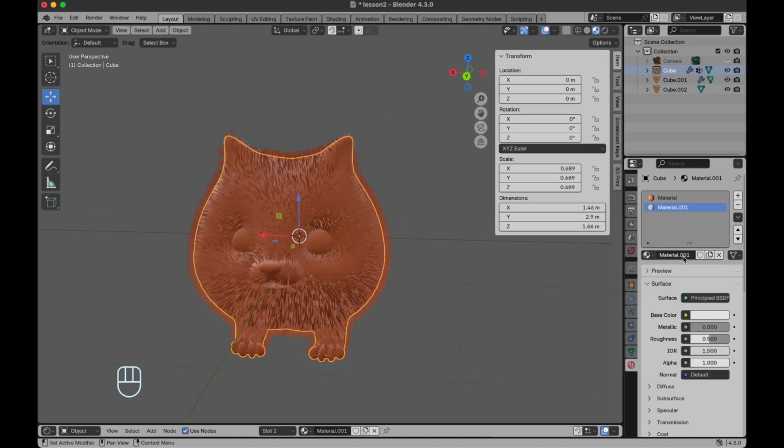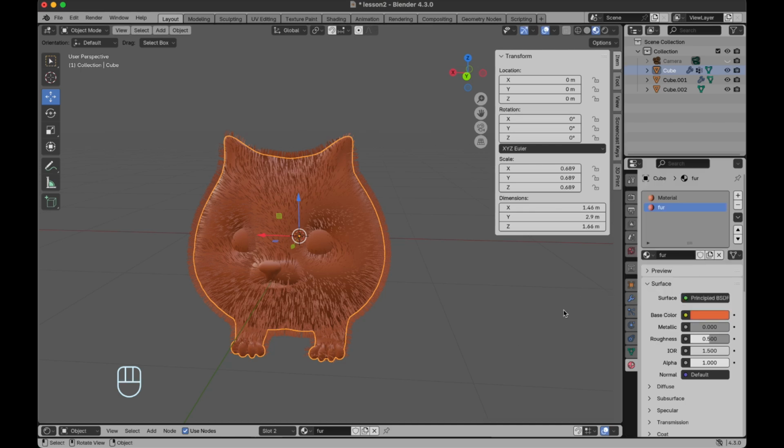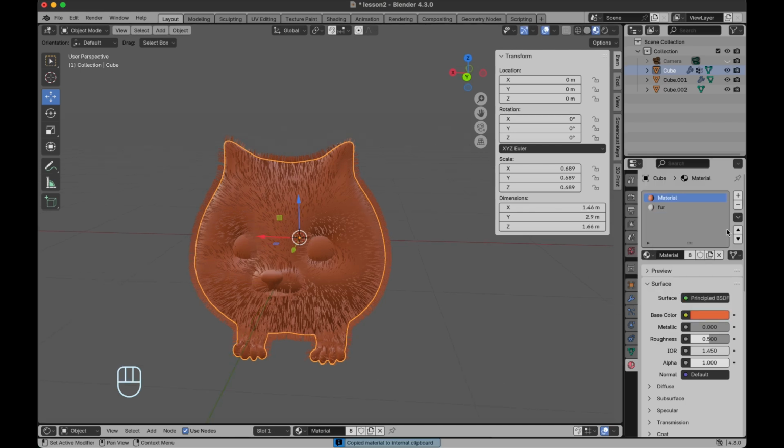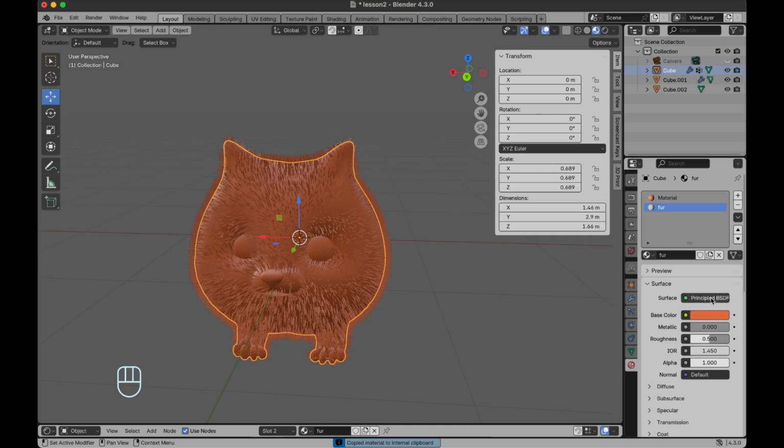You can copy the color's hex code and paste it into other materials to keep the palette consistent. If you want to reuse the same material inside one object, for example, copy the body material to the fur, just click the small arrow next to the material name and choose Copy Material. Then, on the other material slot, click the same arrow to choose Paste Material. That's it. Now both slots share the same settings.